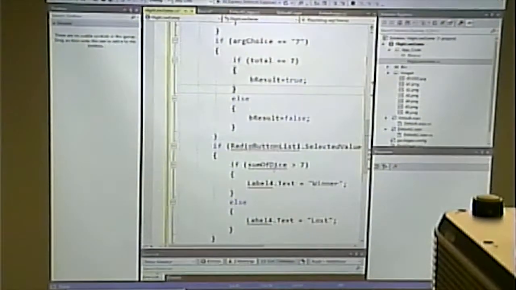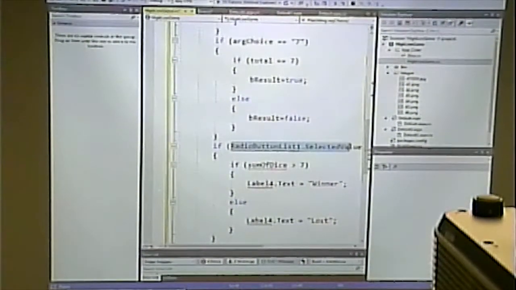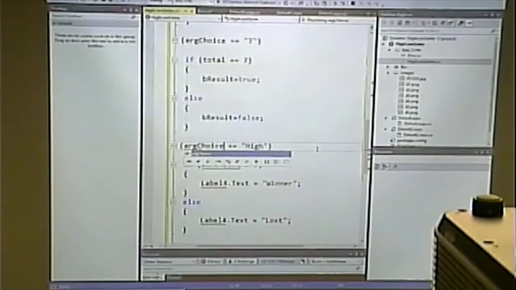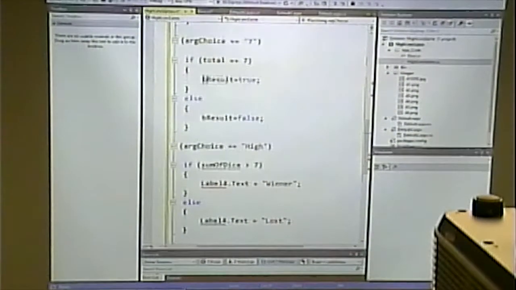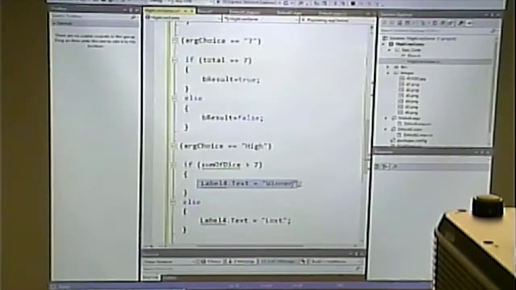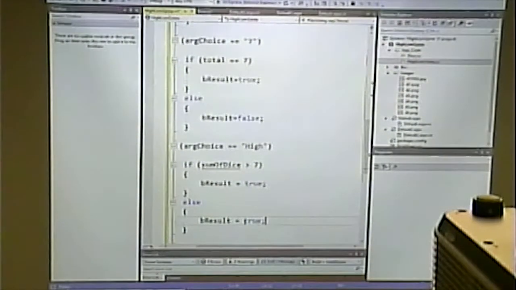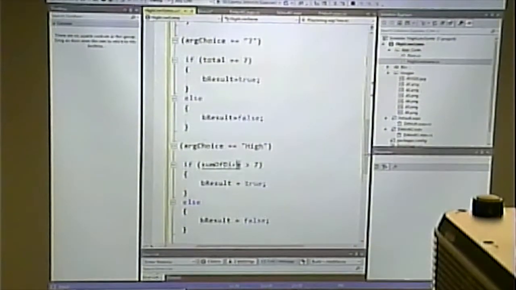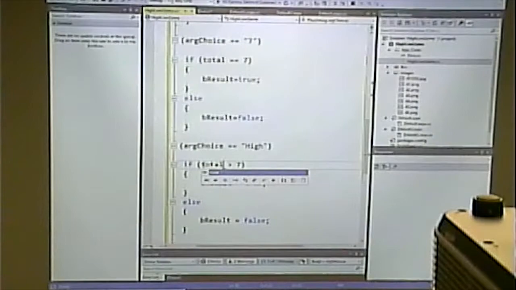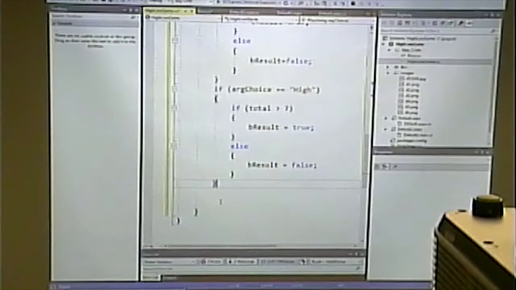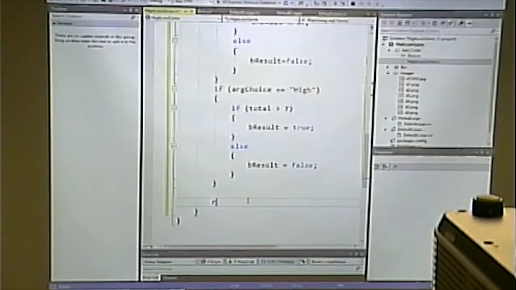Finally, if our choice equals high, B result equals true, otherwise result equals false. Sum of dice, that should be total. And when all is said and done, I'm going to return B result.